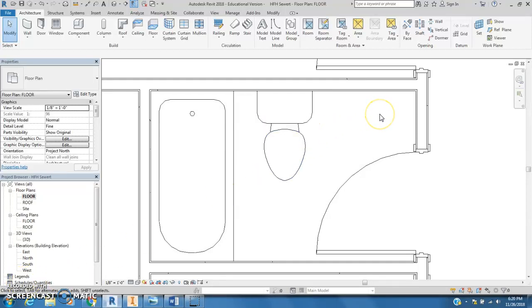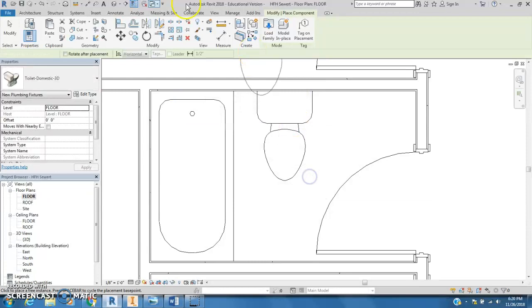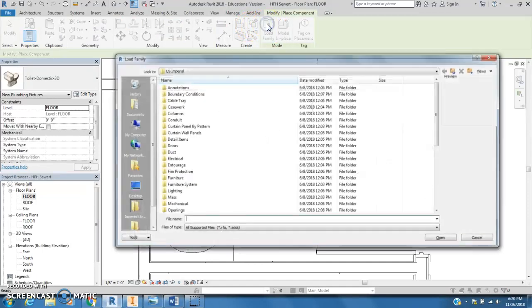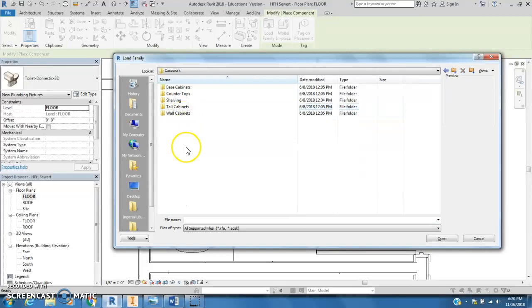Next thing we need to put in here is our vanity for the sink. So I'll go to component, and I'm just going to cancel that save right now. Escape here. Okay, go to component, load family, and I need to select the vanity. And the vanities are in something called casework right here.